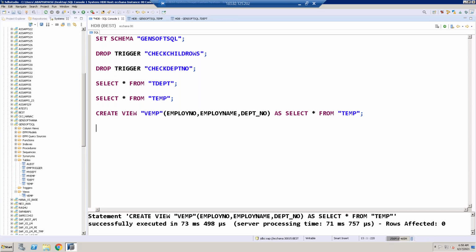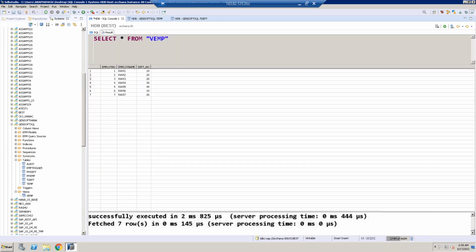While creating the view, I'm providing different column names and I'm giving access to the complete data. Let me try to query the data from the view. I'll say select star from VEMP. VEMP is what here? It's a view. So let me execute. Yes, we have 7 records.